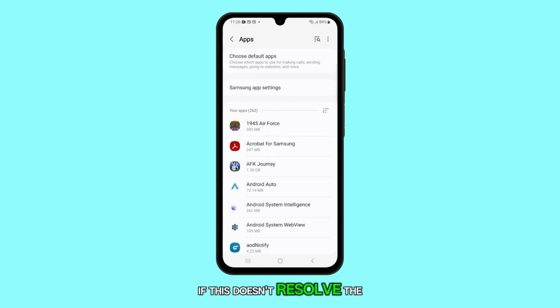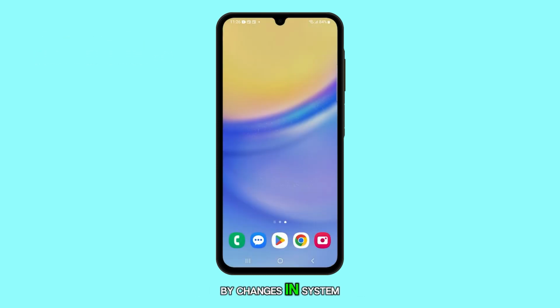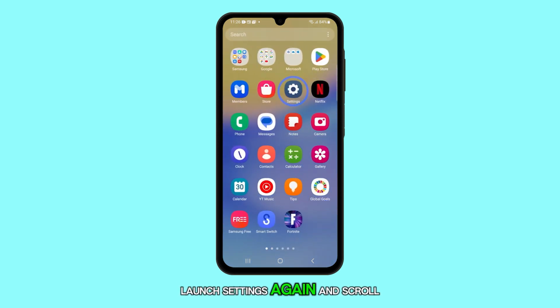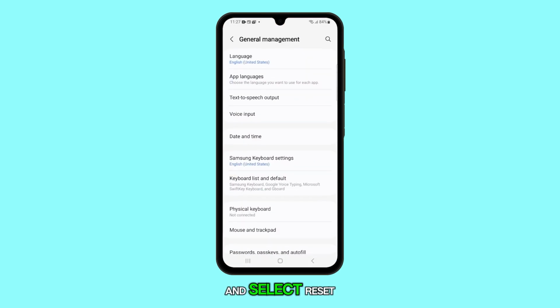If this doesn't resolve the problem, then you need to reset all settings. This can solve issues caused by changes in system settings that might be affecting your device's functionality. To do this, launch Settings again and scroll all the way down. Find and tap General Management and select Reset.